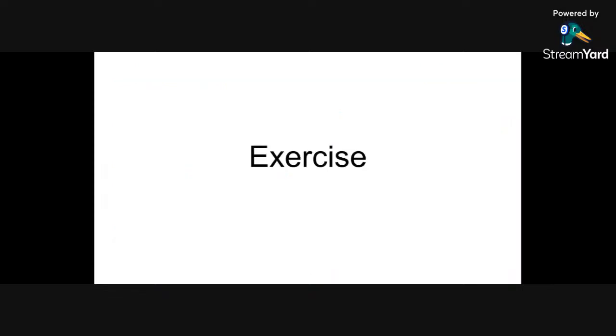So now back to Chiara to explain some of the exercises that we suggest after this presentation.